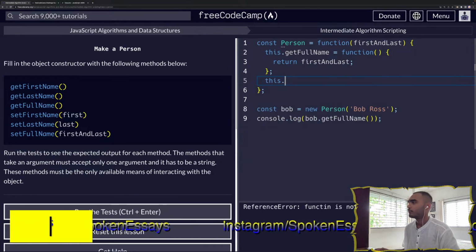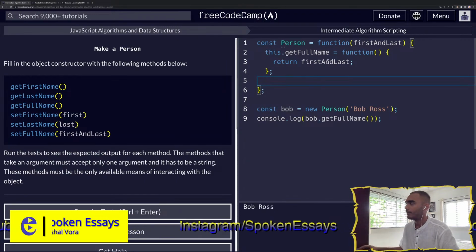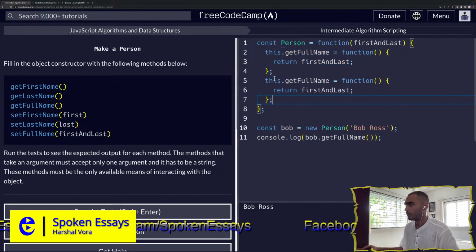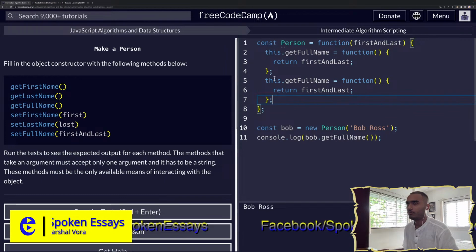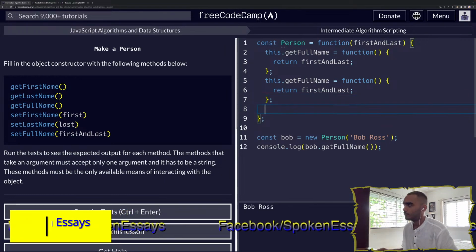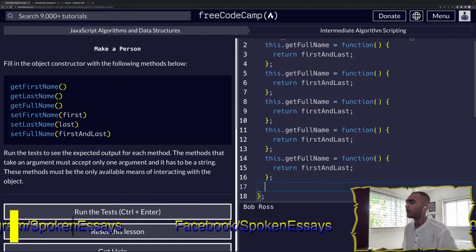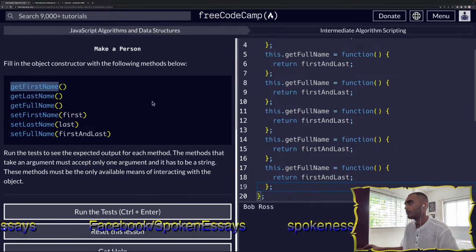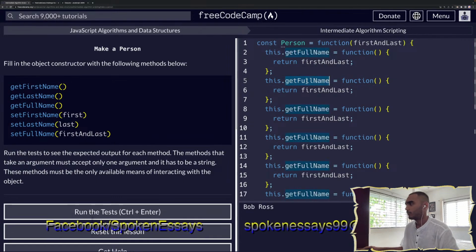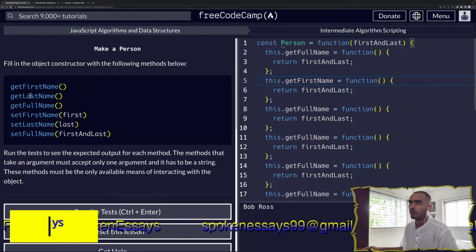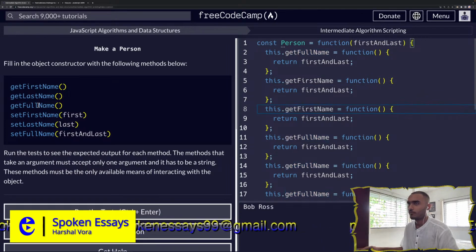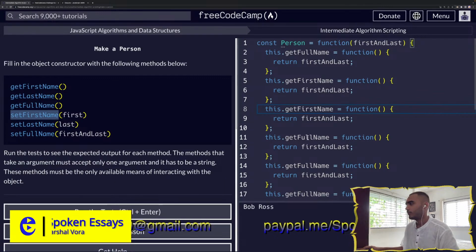I don't think I should go the other way. 1, 2, 6, right? 2, 3, 4, 5, and 6. Get first name should be here. Last name. Full name is already added. Set first name.